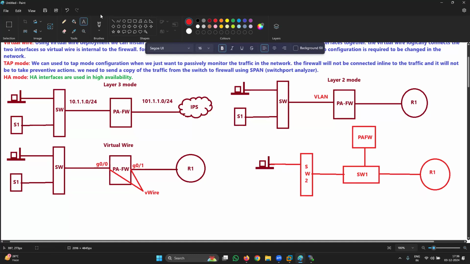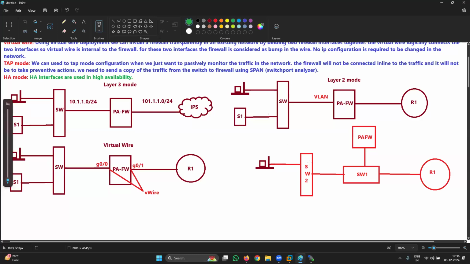Here, this firewall is connected in tap mode. So the traffic will come from an internal PC, right? This traffic will be coming to the switch. Now the switch will send a copy of this traffic to this firewall so that the firewall can inspect it. And further it will be sent to the destination. It is like this. This is called tap mode. Are you getting this?